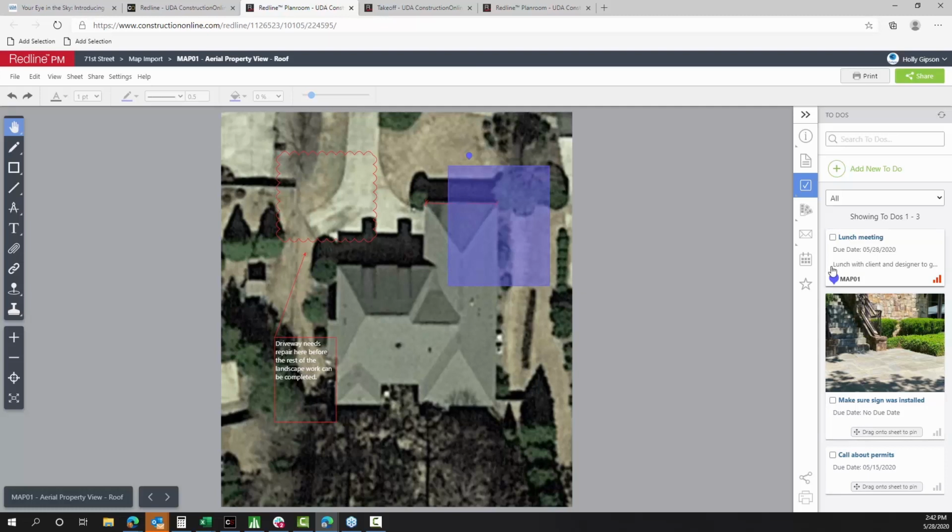Now, if the to-do in question, or really any item in question, does not exist, you can use the pin icon over on the left to create and add different tasks or tools directly to the plan and also back inside of the project management tool set as well.